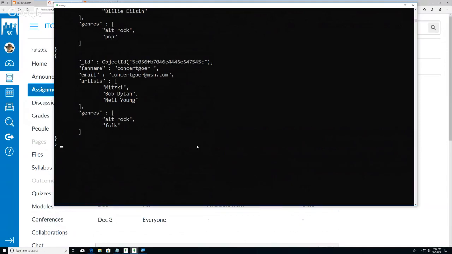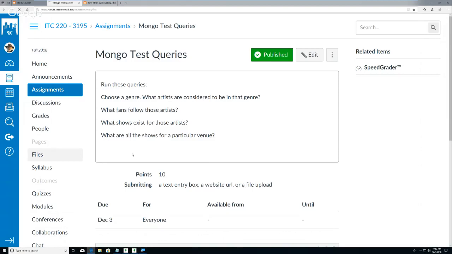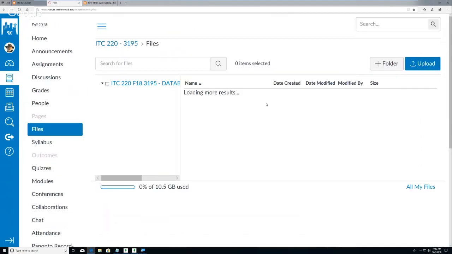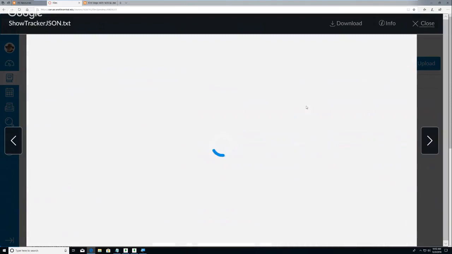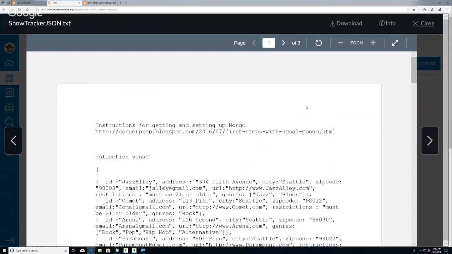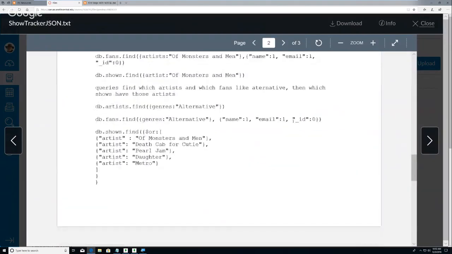So if I remember, let's do db fans.find. And I am going to real quickly go to files here, because I just need to remember the syntax. Here's another thing. There's a show tracker JSON text here, which you can kind of follow. What I really want from it is this.